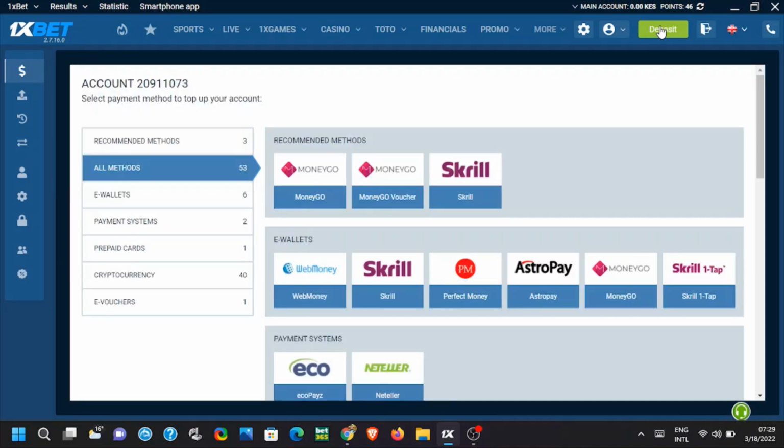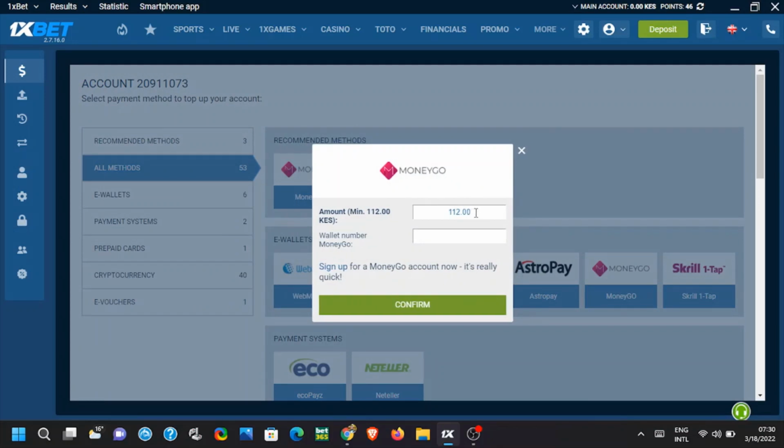Now to deposit in OneExpert. Log in your OneExpert account and go to deposit. Several deposit methods will be available. Select MoneyGO.